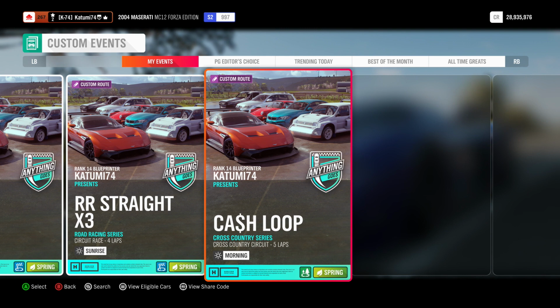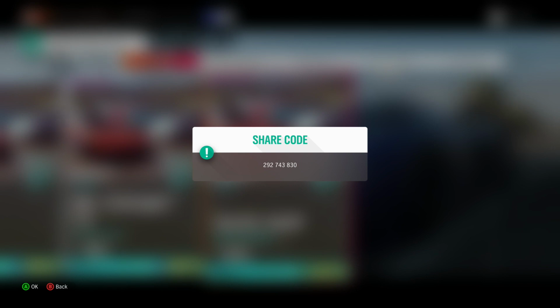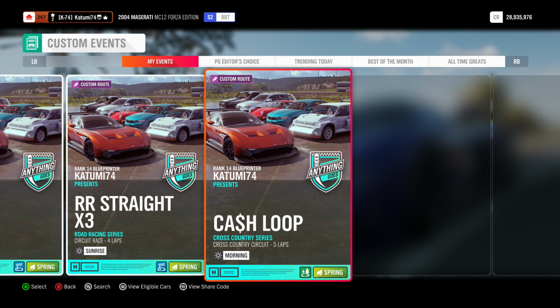Let's have a look at the share code. It never gives me these, so it probably won't work. Oh, it did. So there you go, 292743830. Okay, that is the share code for it. Okay, so it is Cash Loop.